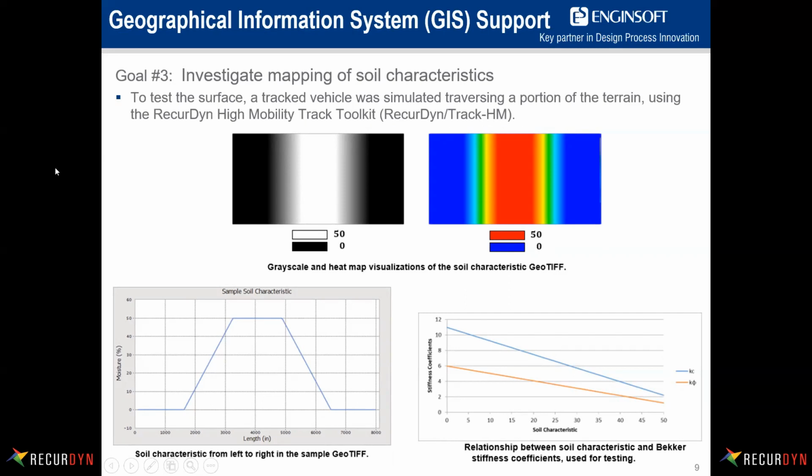So in this case, we took the GeoTIFF file and added information here, and we just wanted to do a straightforward example so that we could track through what was happening and make sure it was working right. In this case, we have the soil characteristic. It varies from 0 to 50. And as you can see, it starts with a low value, goes to a high value, and then comes back to the low value. That's shown with the bitmaps. It's shown in the plot in the lower left corner.